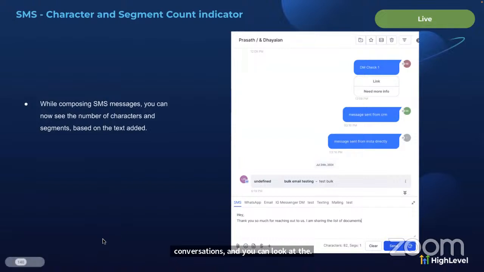The next one that we have is for SMS. We have now added the capability for users to look at the number of characters and the number of SMS segments that the text would consume. If there is any text or emojis, based on how the provider calculates this, it is shown upfront so that the user can get context on how many segments they would be charged for.